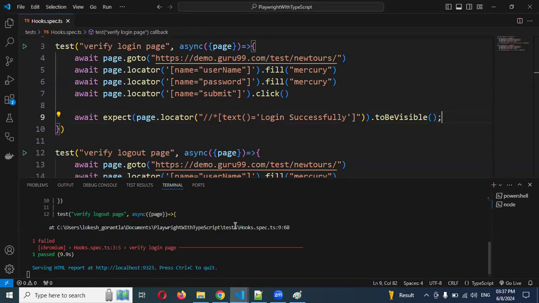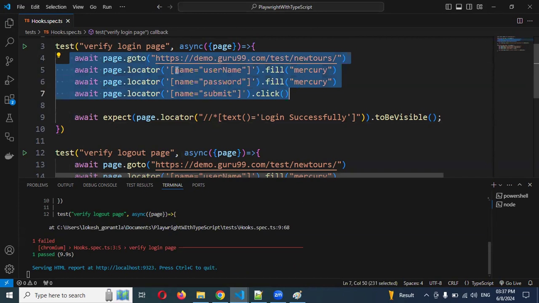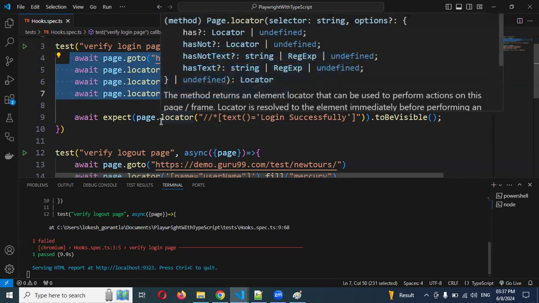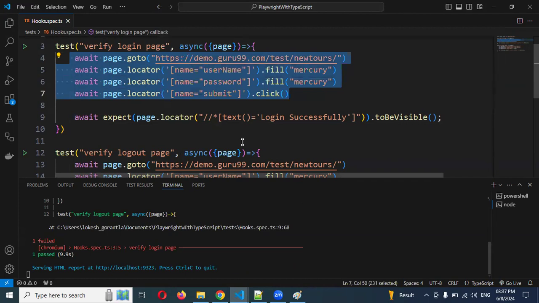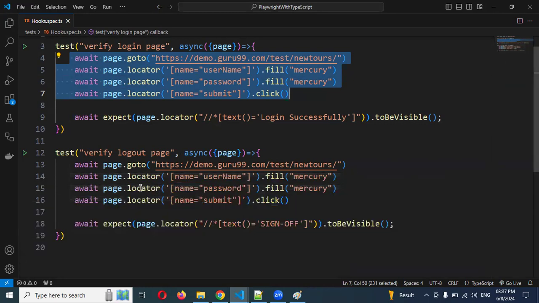Now what we need to do? We need to do this particular one by using the fixtures. In these two test cases, at the time I want to execute my test cases, you don't want to repeat the code like this. If you want a message, you can use a message. Okay, no issues.